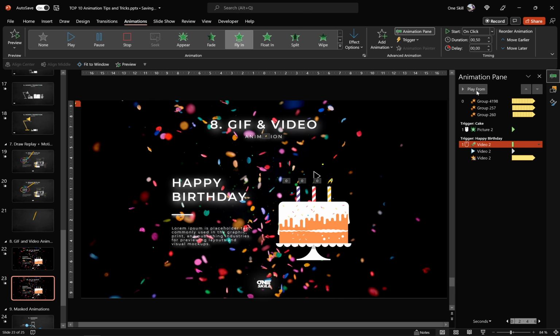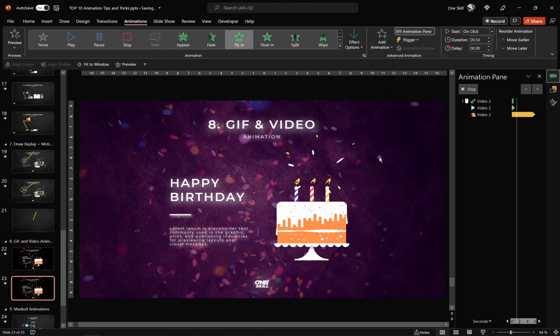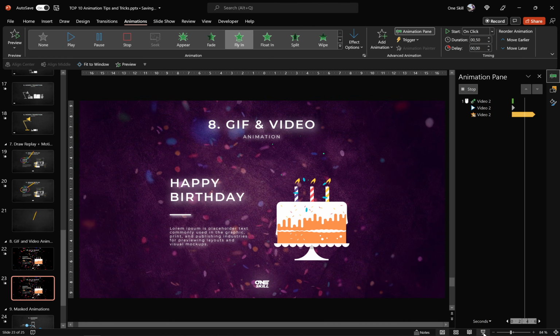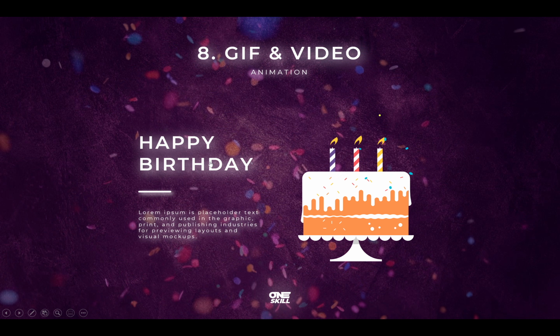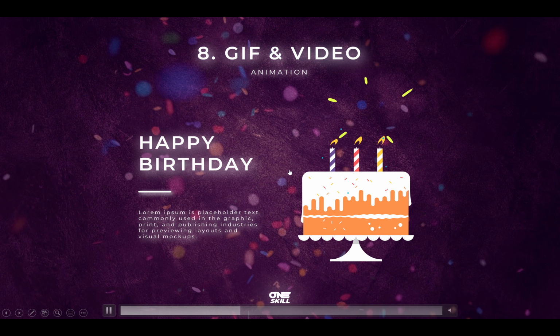Alright, so now let's give it a preview, and as you can see now the video is playing and it has some transparency, so let's check it out on the full screen. And now once again let's first click on cake and enjoy these little fireworks, and once we click on the happy birthday text box we're getting this beautiful video overlay.